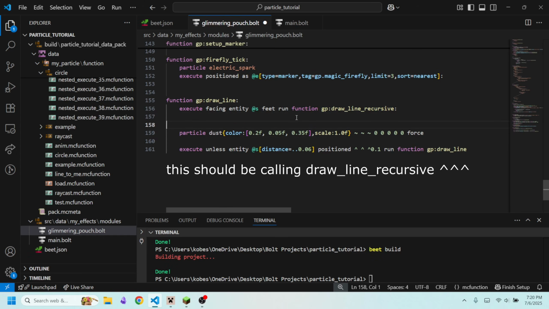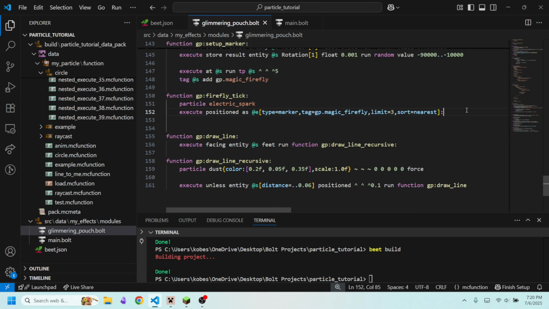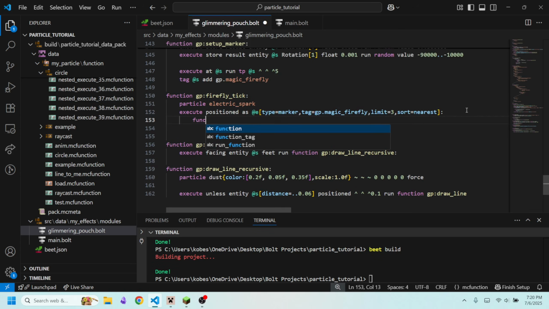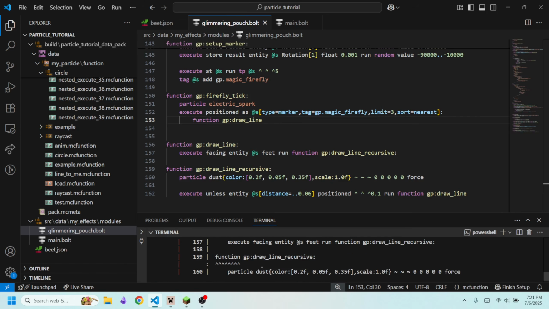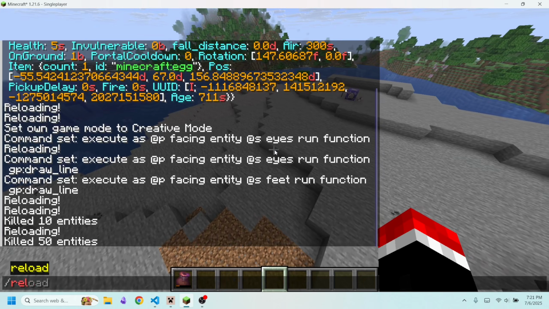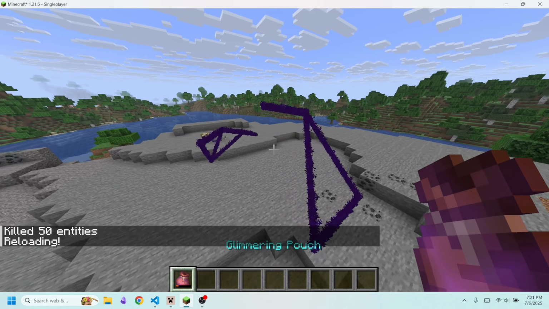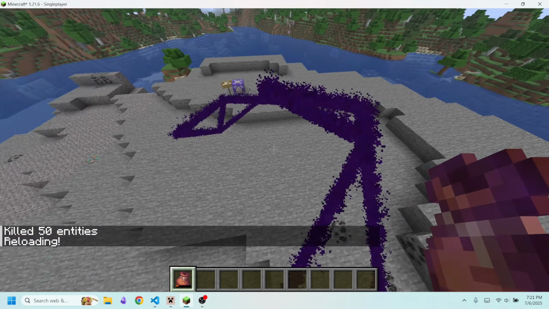Then we'll just package this stuff in a separate function. Then in our firefly tick, we can just run function gp drawLine. So now every single firefly should draw a line to the 3 nearest fireflies. Oh, I accidentally left a colon here. Okay, let's see if it worked. Oh, okay. That's very nice.